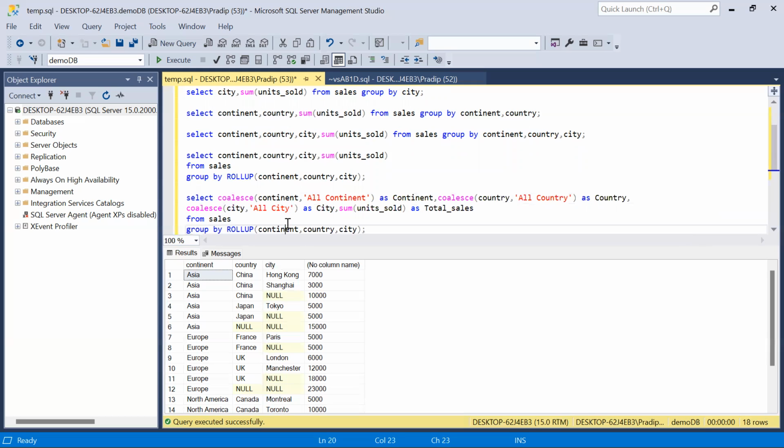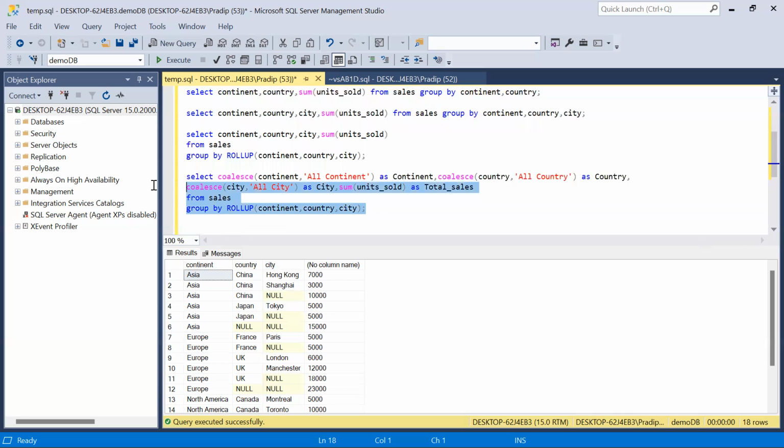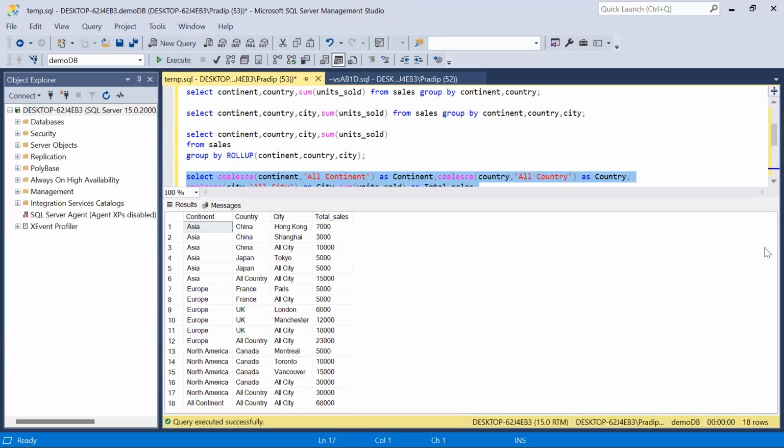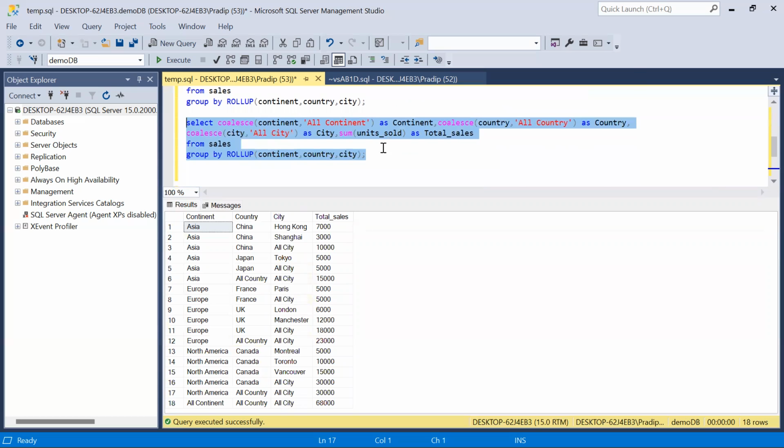Let's run it. Hope this is correct. Yeah, this is correct. And if you look at this, it has replaced null with different names, right? For cities, all city, and for countries, all country, and for continents, all continent. So yeah, same results, but in a proper manner with a proper look and feel and naming convention. So this is how we want it. We can achieve this with the use of COALESCE.